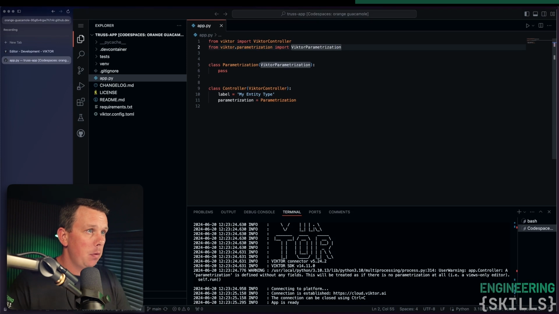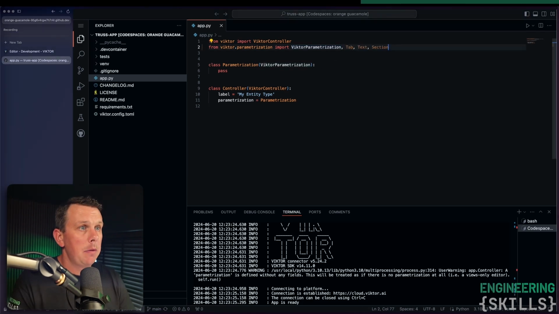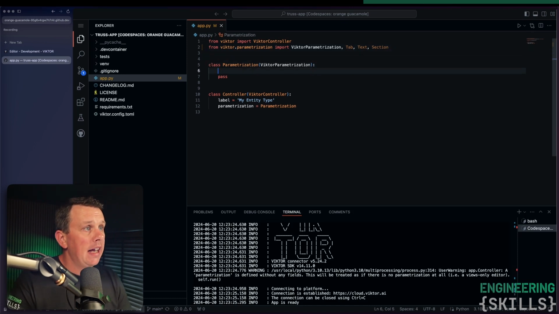So from Viktor.parameterization, I'm going to import, we've already imported this one by default, won't worry too much about that. But from the same place, I also want to import tab, text, and section. So these are now building blocks I can use within my app. And then down in here, we don't need that pass anymore.